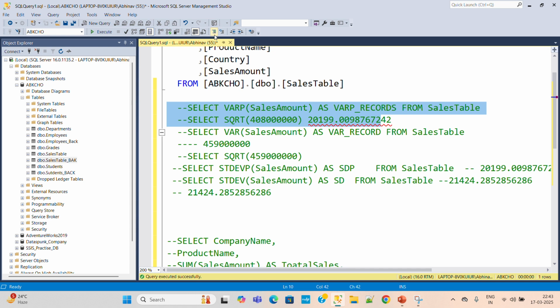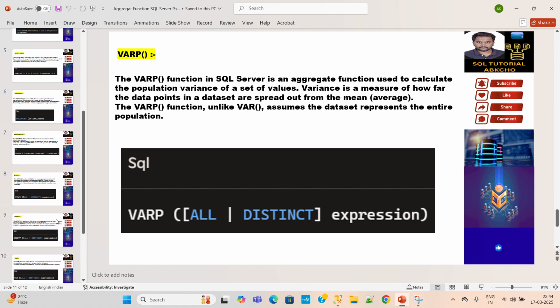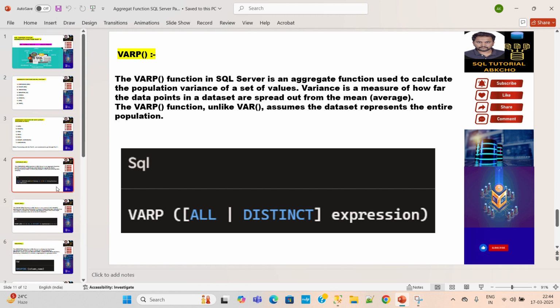If you need, let us know and we will create a separate dedicated video for only these four functions, which will be better, so we will show the calculations and all. Now this is the end of part 2. We have completed all the aggregate functions in SQL Server.